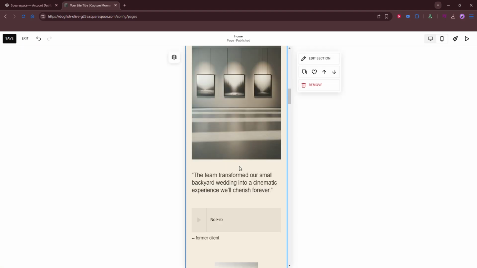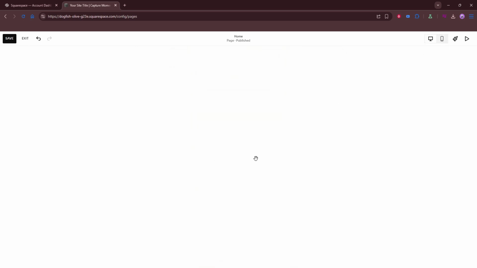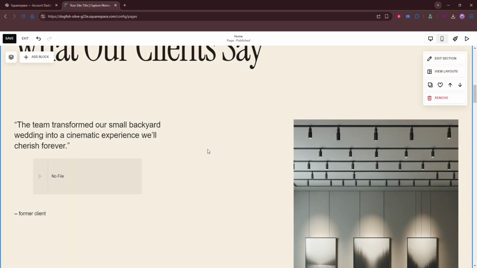When everything looks and sounds right, save your changes and publish the page. That's it. Your Squarespace page now includes a polished audio player ready for your audience.